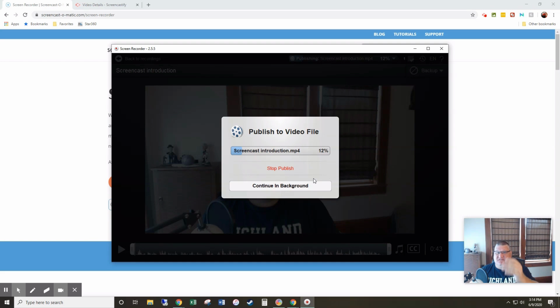You can say continue in background and it'll just put it where it needs to go and you don't need to worry about it. That's what makes screencasting such an easy thing to add to your toolbox. Is it's nothing more than either a free or very inexpensive program, depending on what features you want. And it's a very simple process.